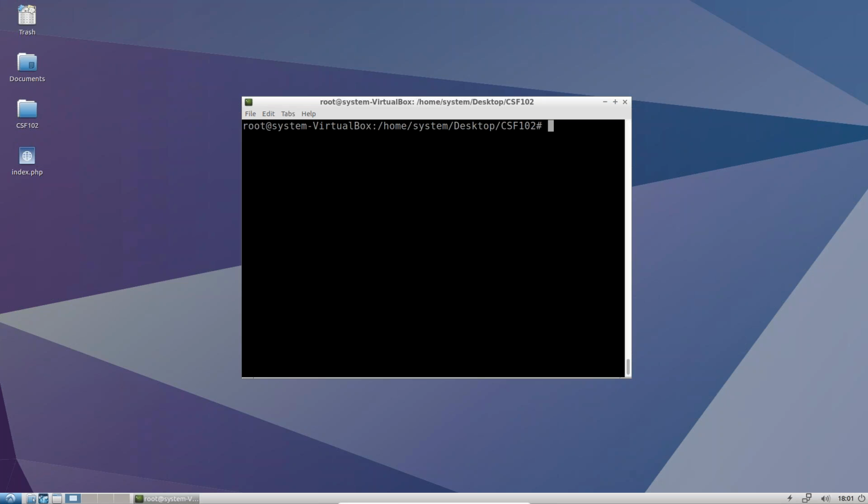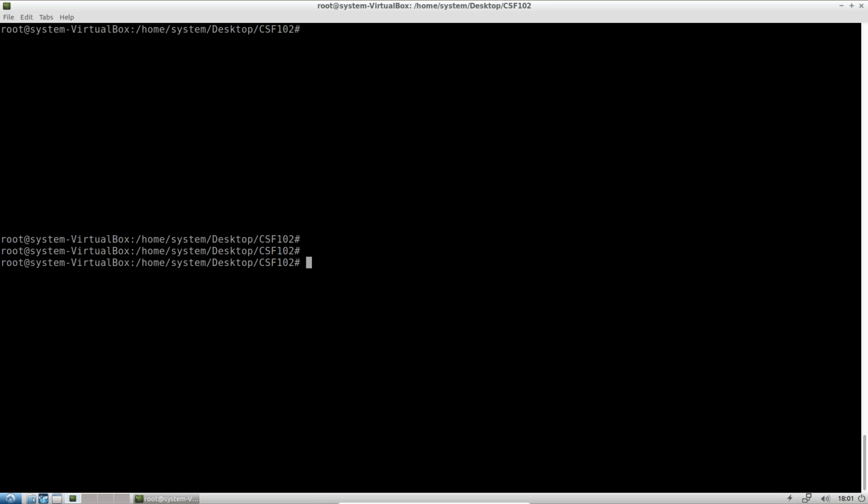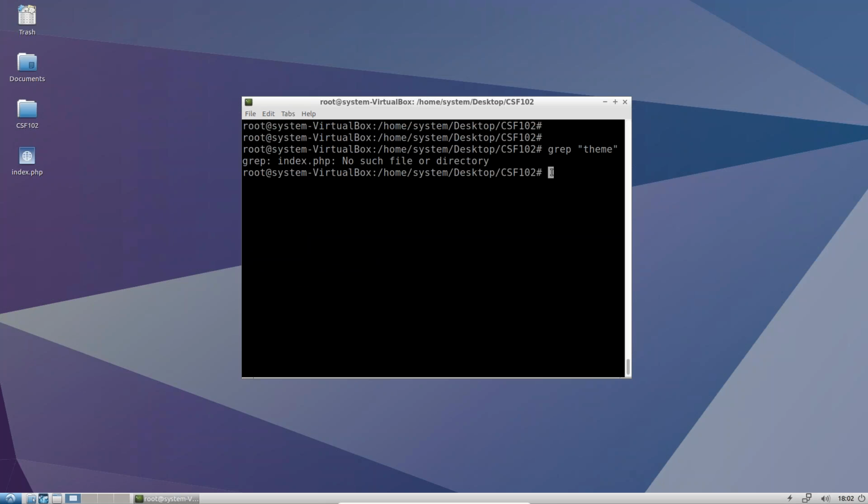Let's look for something using the grep command. Let's do grep, space, I'm looking for, let's say, theme, space, index.php. You'll notice that it's going to say directory not found. Why? Because I'm in the CSF 102 folder and it's saying there's nothing that exists there. So let's go back one. Now I am on my desktop and I'm going to run the same exact command.